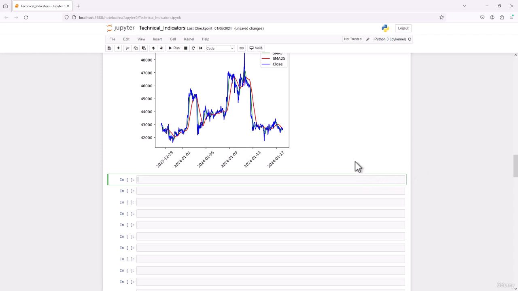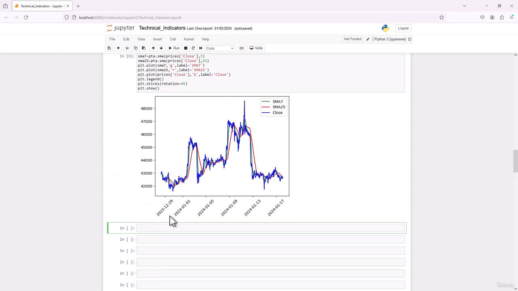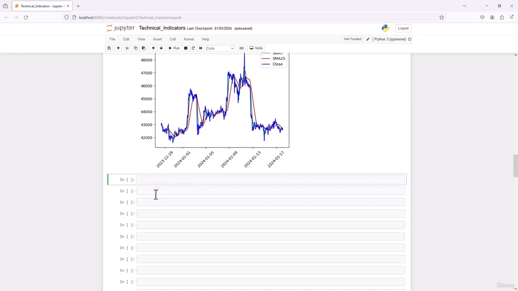In the previous session, for example, we examined the simple moving average indicator and explained how to use it. In this session, we will highlight Python's capability in calculating various types of indicators. If you recall, the pandas TA library, abbreviated as PTA, was imported.